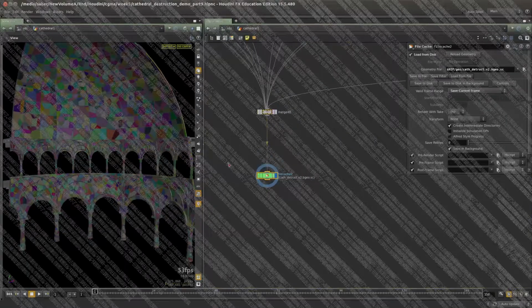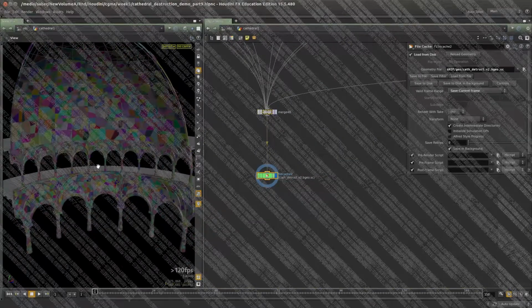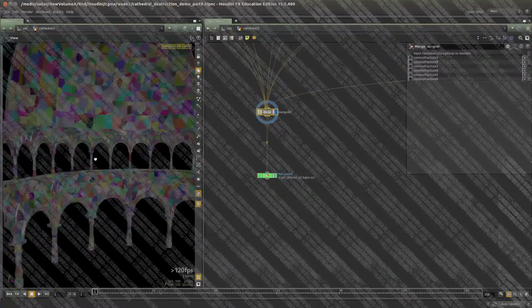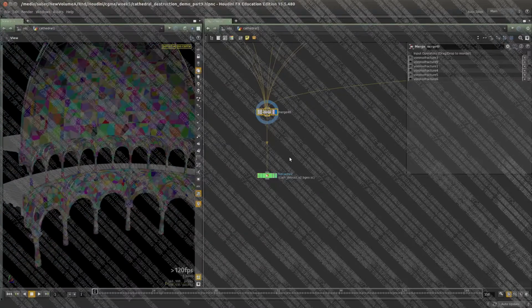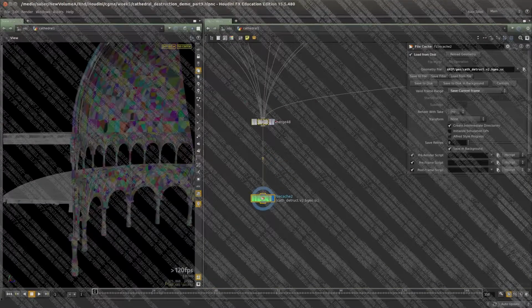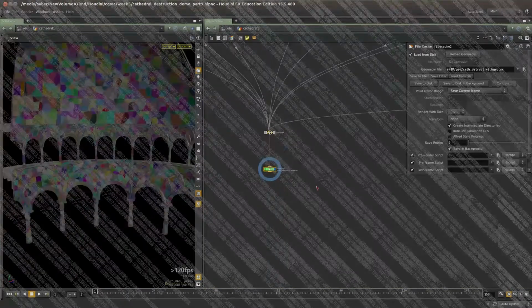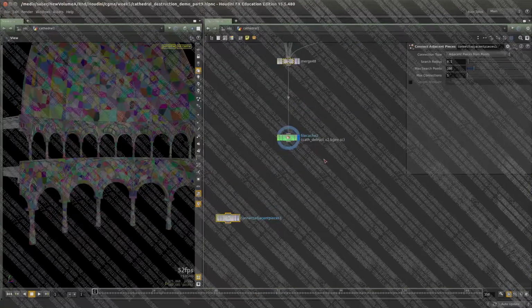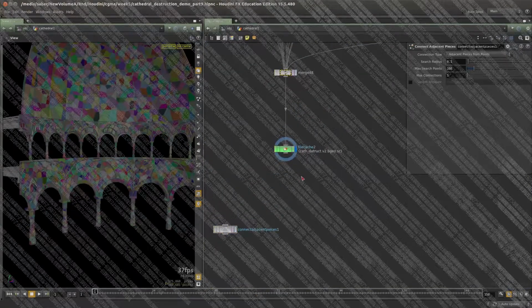So let's continue with our destruction setup. So far we have fractured the geometry for the cathedral, and I've cached that to disk, and I'm reading it just to save the processing time. So now we need to create the constraint network for this, and we're going to use the same node that we did before, the connect adjacent pieces. But before I do that, we need to name everything correctly.